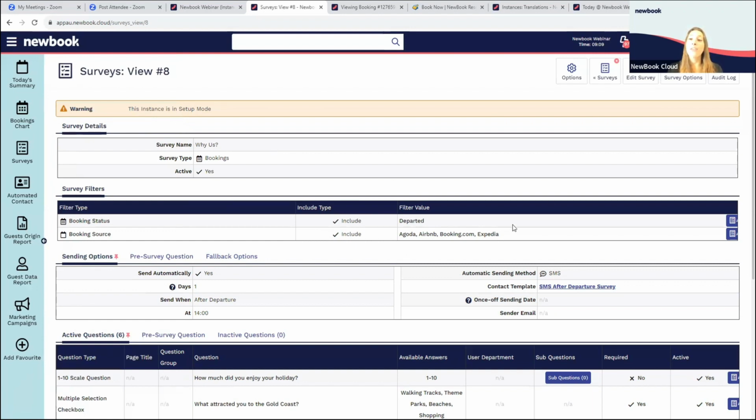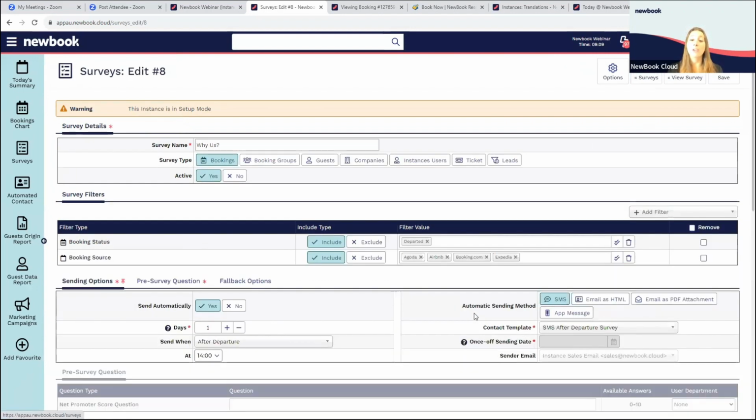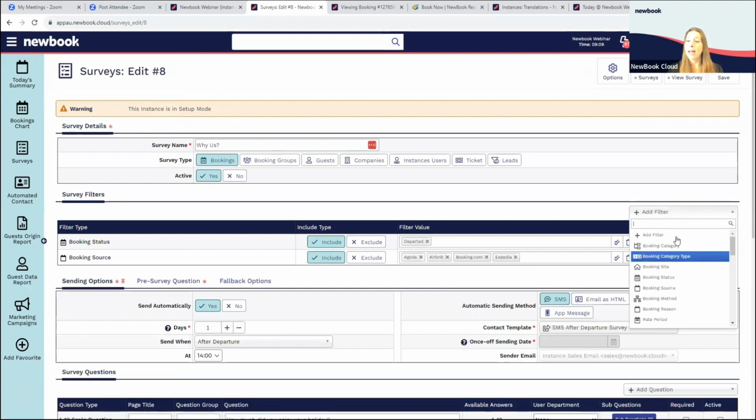Within here, there are other filters that are good to look at as well, things like booking source. How did they hear about us? How did that booking drop in? Was it our online website? Was it one of our channels? Booking method: was it a walk-in booking or was it an online booking? Where are we getting more of our bookings or our guest bookings? Once again, so we know where to market.